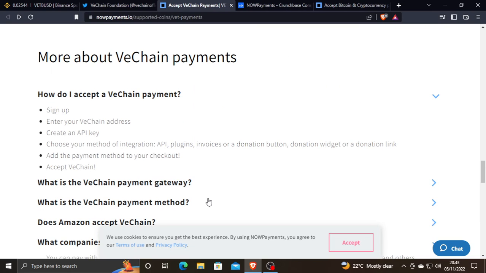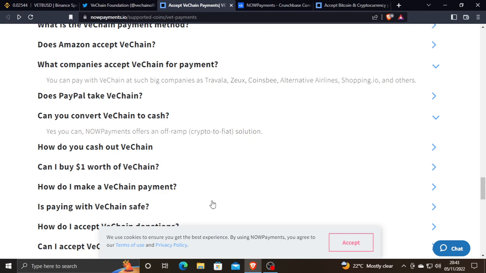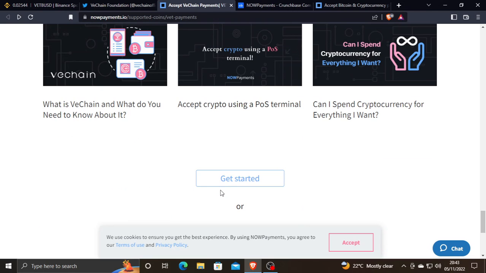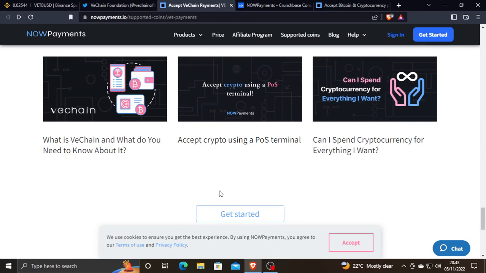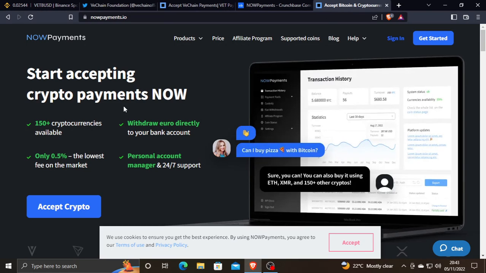More about VeChain payments. How do I accept a VeChain payment, which we have discussed? More about VeChain. These are frequently asked questions: VeChain method, gateway, safe, how to POS terminal, etc. I think we have covered everything. Let's see more about what NOWPayments is. Start accepting crypto payments now.